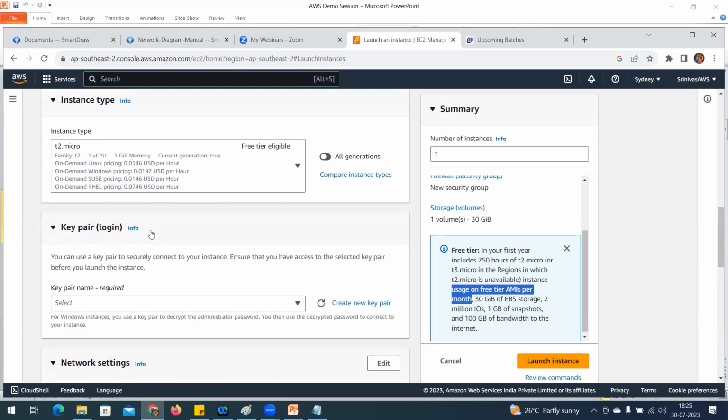Now, the first one is the server selected. What is the T2 micro? It is just a name. I'm going to choose a system configuration for that particular feature. I selected the operating system where I'm going to install it. Okay, this is the information.